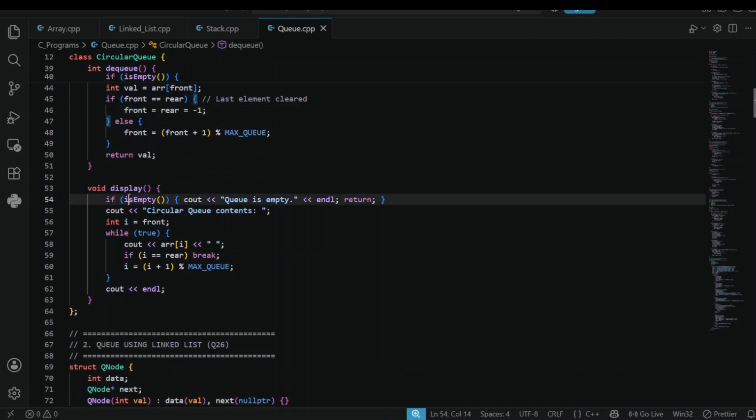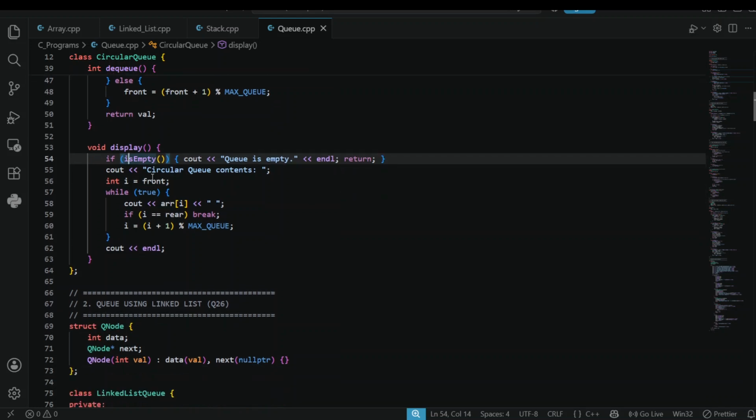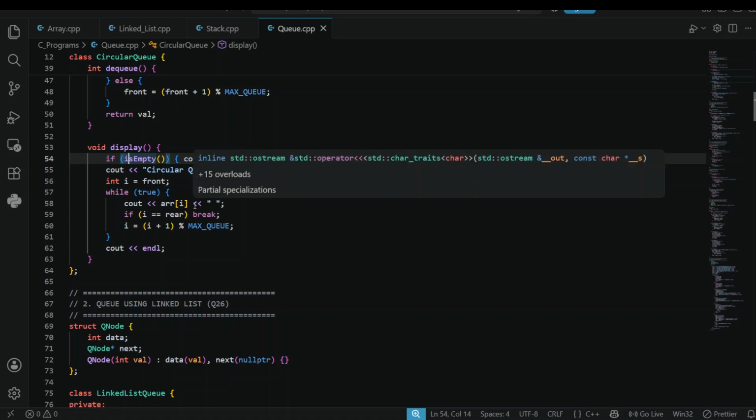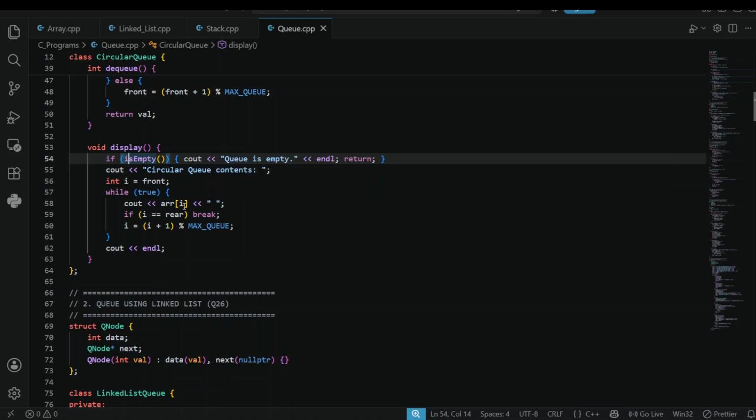So we have done the dequeue, and then the display function. If is empty, if the queue is empty, print "queue is empty". Otherwise, print "circular queue contains" and a variable int i, a temporary variable where we are storing the front. While true, like an infinite loop, print the data of the array at i. In the loop, if i is equal to rear, that is, if the i and the rear become equal, then break.